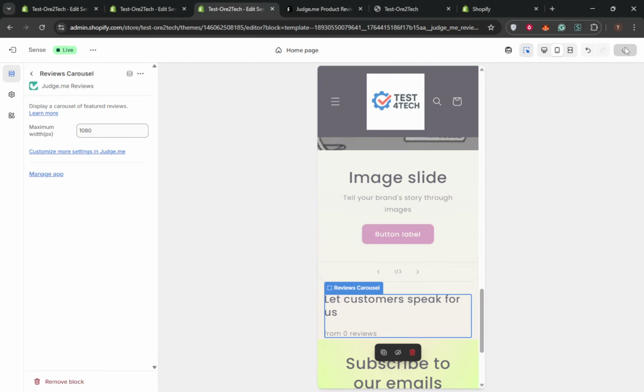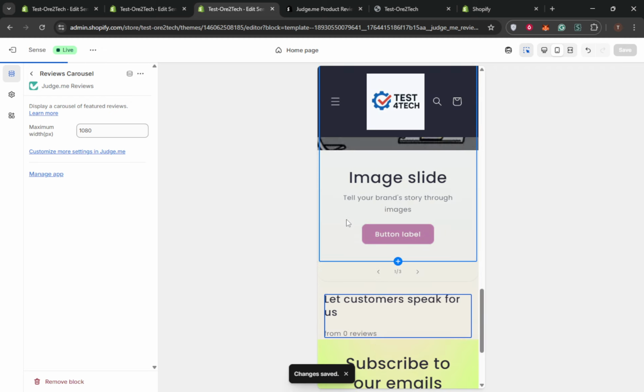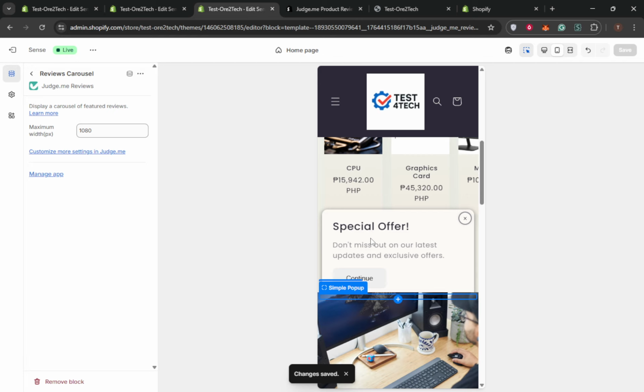If you prefer a different position on the page, drag the block higher or lower in the editor until it sits naturally between your other sections.